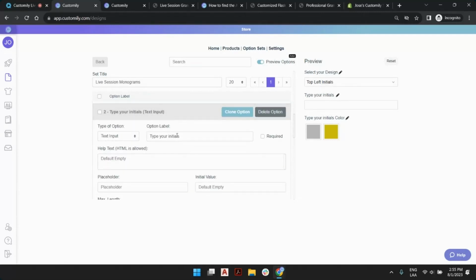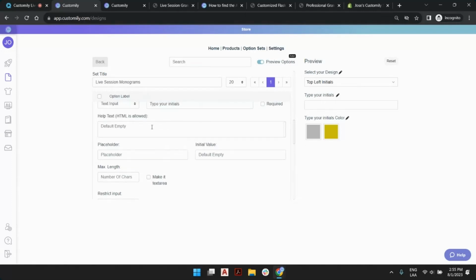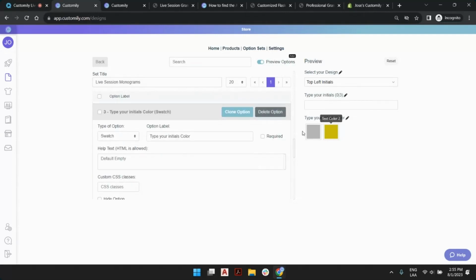Yes, this is the second choice. And we can do some extra stuff here, like setting placeholders, initial values, making sure it's required if you want that, and making sure that the length of characters will be maxed out. For example, 3. Why? Because we don't want customers to keep typing more and more. And we have a color initial, so we can change the color any way we want.